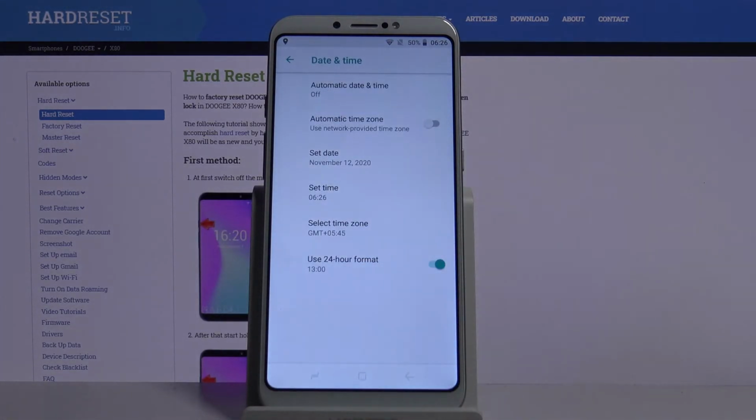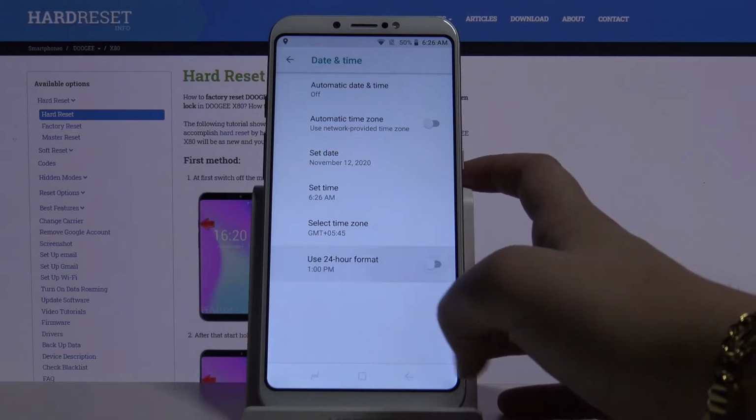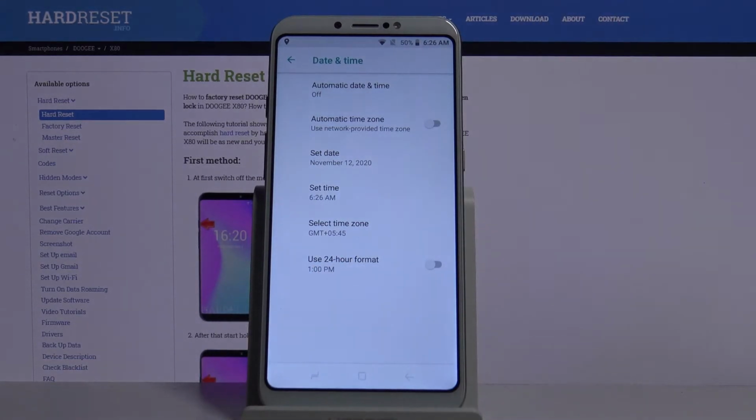What's more, you can use a 24-hour format like now. If you want to use 12-hour format, simply tap on the switcher right here and it immediately changes.